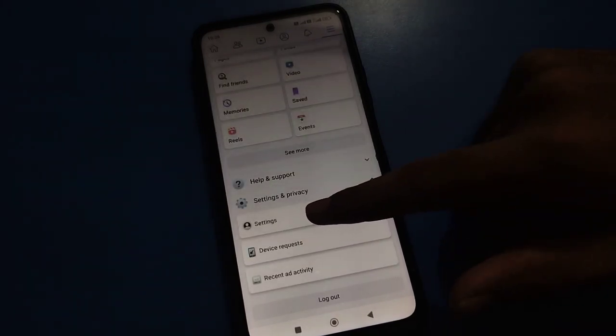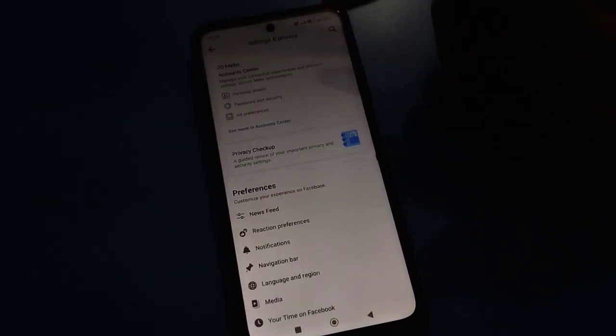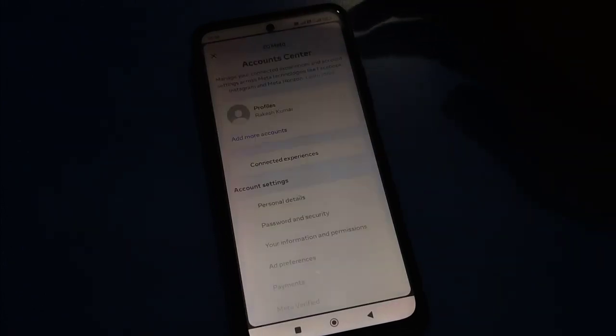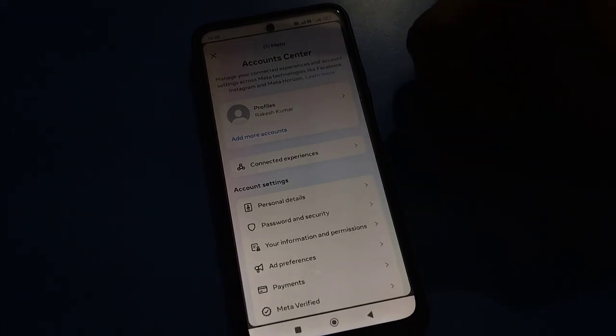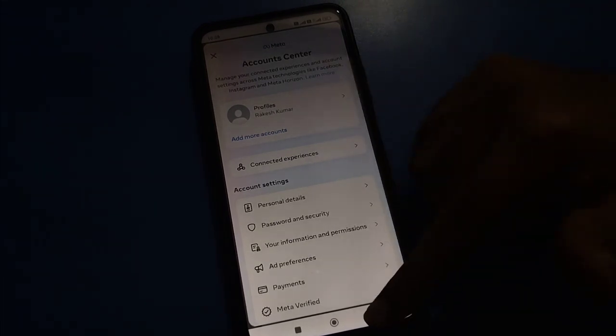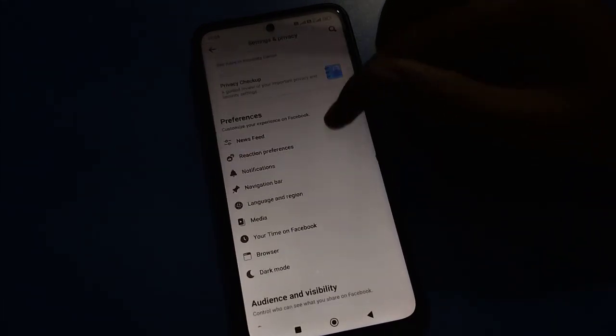Settings and privacy option, settings option, friends, we will tap here. Facebook settings will open. Personal detail settings you want to use, so you can use your personal detail settings. Password security settings you can use. So friends, first of all we will tap here, notification settings.